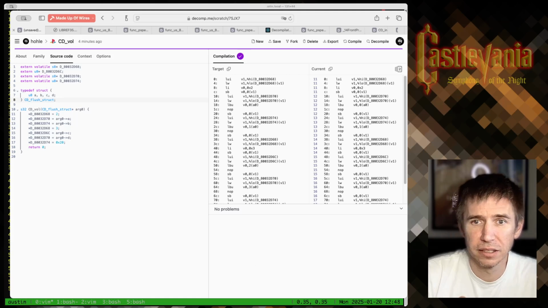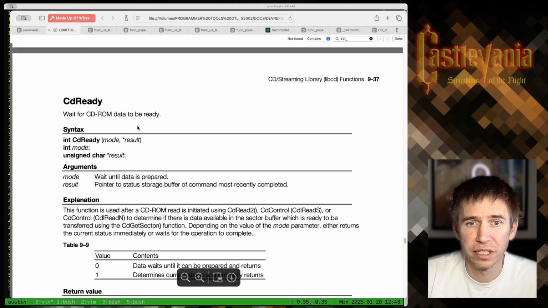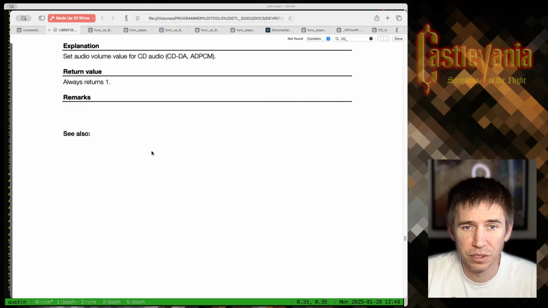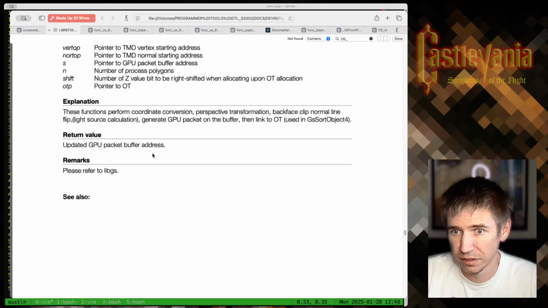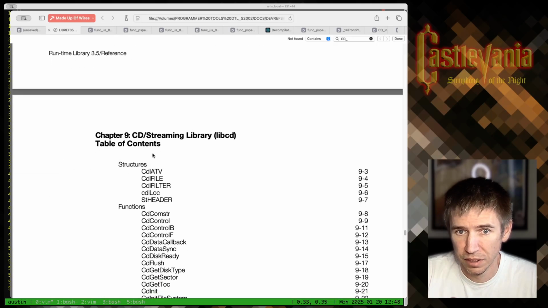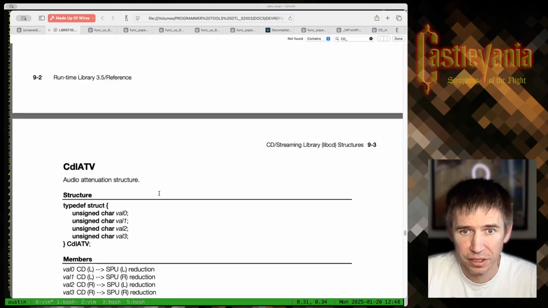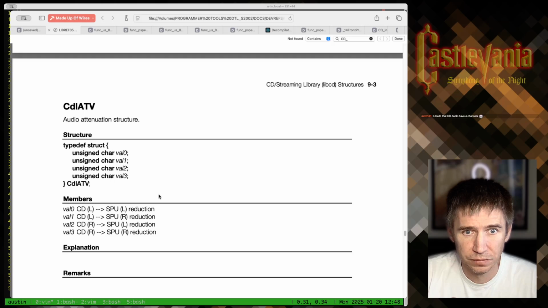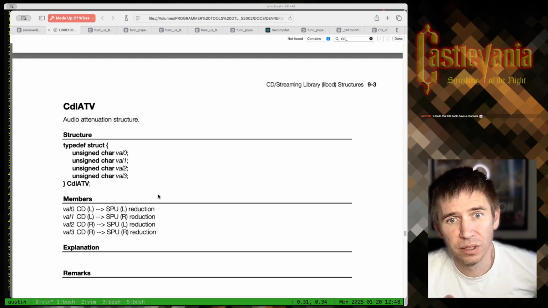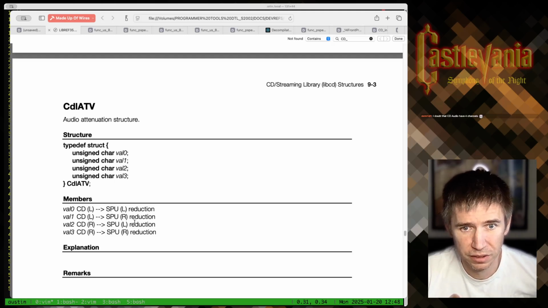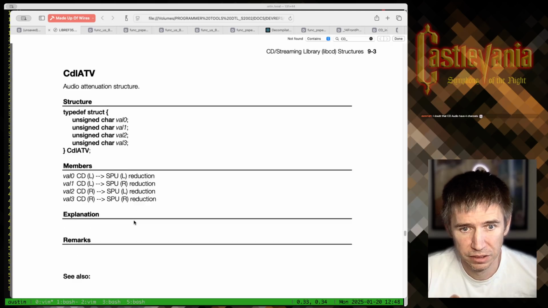Let's look at libref and see if there is a structure that takes volumes or is related to volumes. So there's filter, ST header. No, I don't think it's any of those. Let's look at what they are. So audio attenuation structure. Yes, this is actually what I was looking for. Possibly.